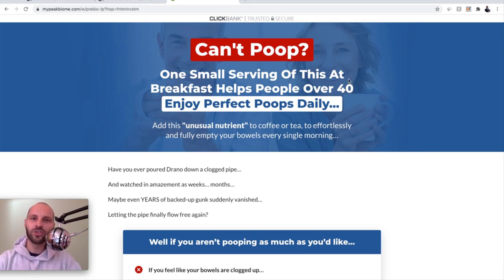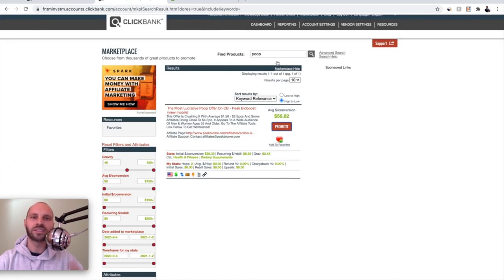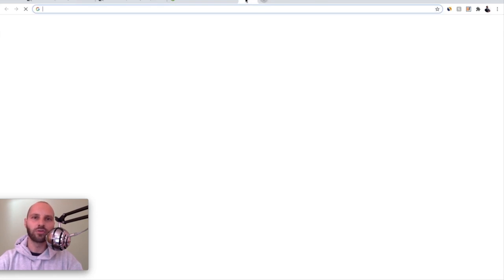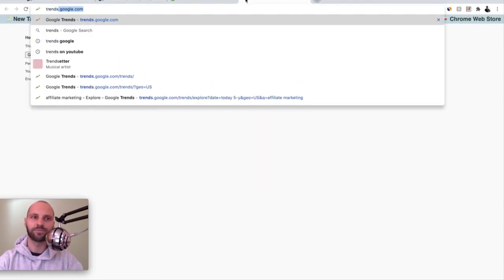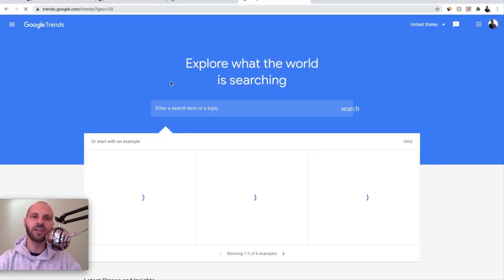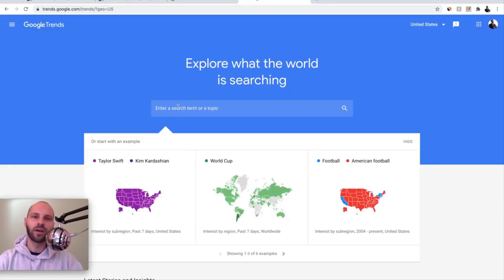Now, the next step you need to do is to validate this offer. How do you validate the offer? How do you know that people will actually buy your product, buy it from you? The first thing, I already told you, is check the gravity. The second thing you need to do is open a new tab and type trends.google.com. And in the trends here, we want to type the keywords people will be looking for to see if there is a demand for this kind of a solution for a problem.